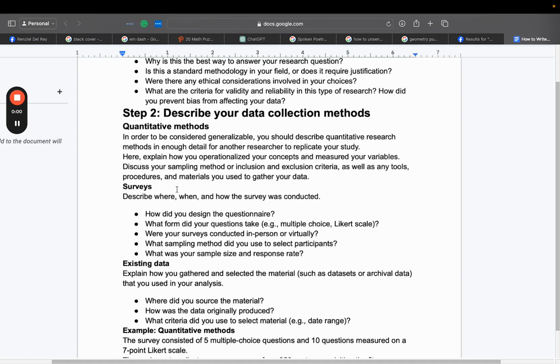First paragraph, how did you design the questionnaire? Of course, you're not going to design the questionnaire. You're just going to adapt and modify a questionnaire already existing on the internet. So you're going to tell them this research is going to make use of a modified, adapted version of, mention the title, the name of the tool, from, mention the surname, and enclose in parentheses the date. Now, what form did your questions take?